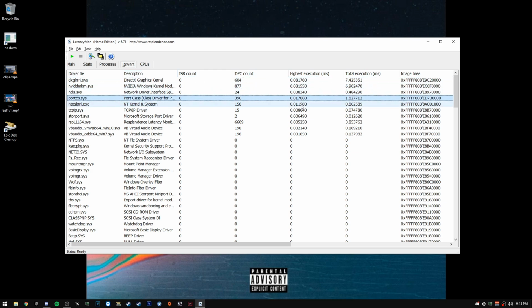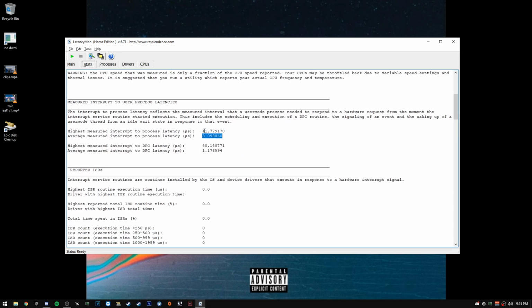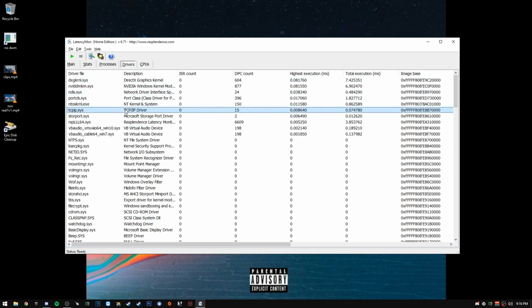You want to make sure these are low, and you're going to mainly look at this. These two numbers are your system-wide latency. If these are really high, then you have an issue. You should come down here and look at the driver with the highest. Here's the DirectX graphics kernel because I'm recording my screen. If this is something like, what is it, storport, here it is, storport.